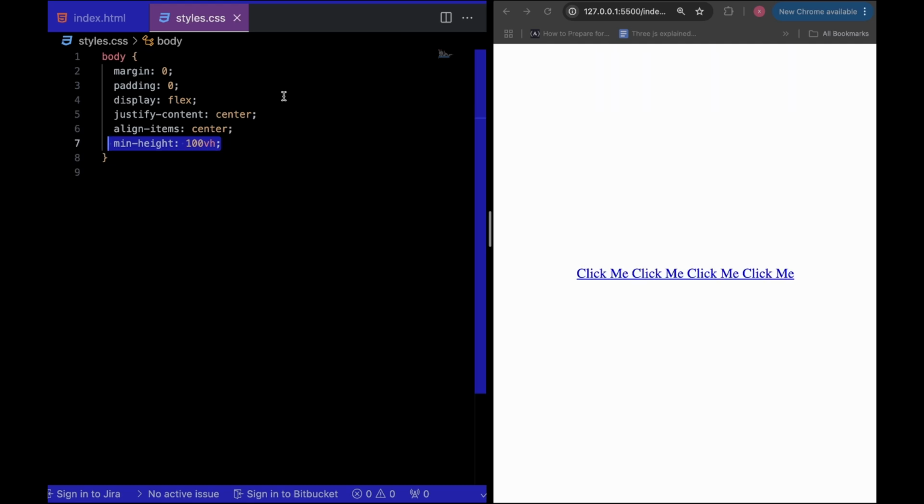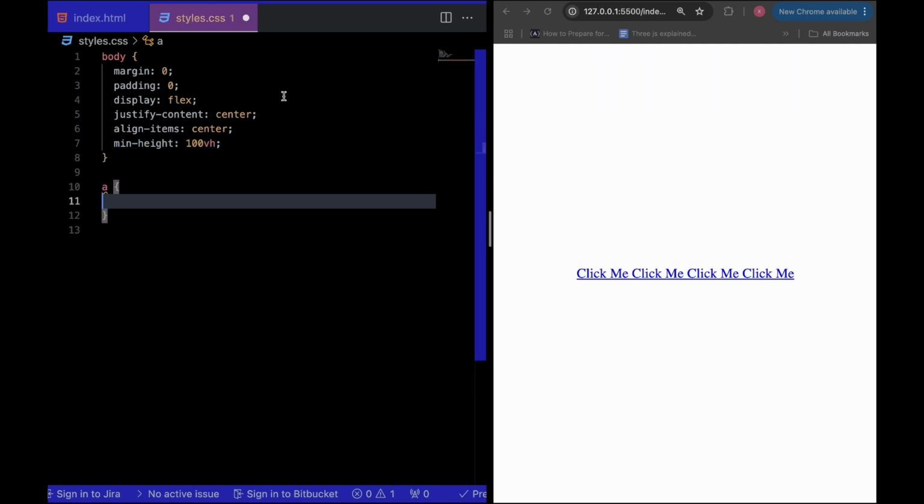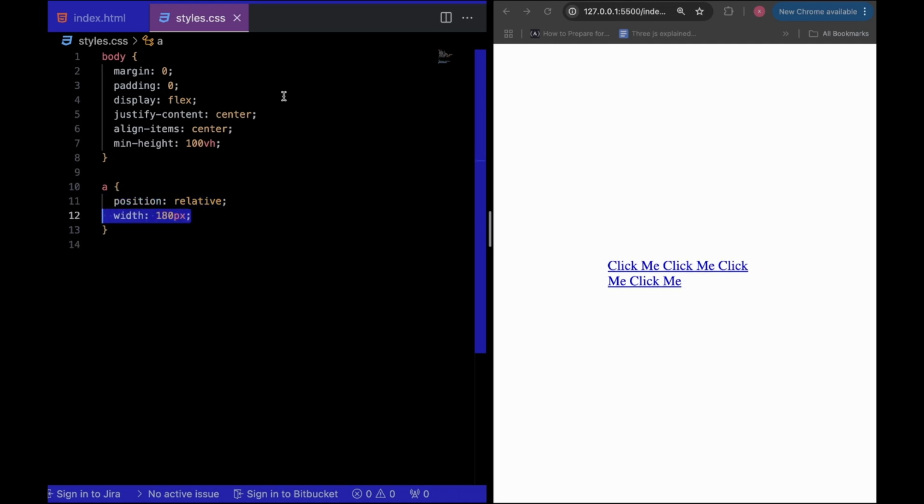Now I'll style the anchor tag, which is where the interesting part happens. I'll first set the position as relative. This will help in stacking the individual span tags later on. Then I'll give a width and height to the button. After that, I will enable 3D transformations by using transform style preserve 3D. This tells the browser to treat this element and its children as a 3D object. Without this property, the sides wouldn't stack correctly in 3D space.